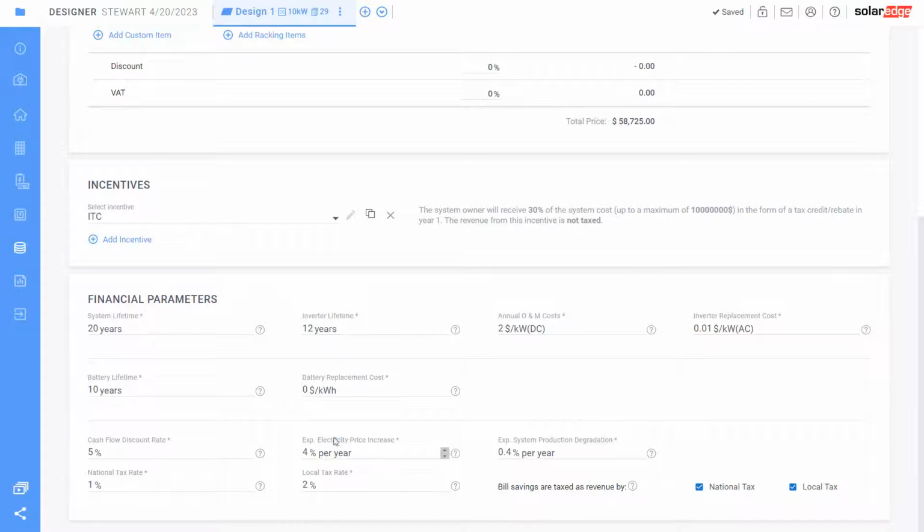The electricity price increase, I typically hear 3 to 5% is what we should use. So I just picked the middle, about 4%. And that's the rate at which we think the cost of electricity will increase. We definitely want to account for that because that's going to affect the lifetime of the system.